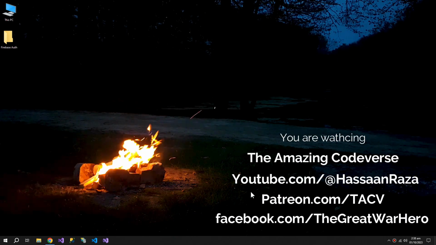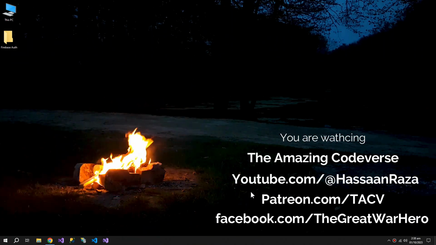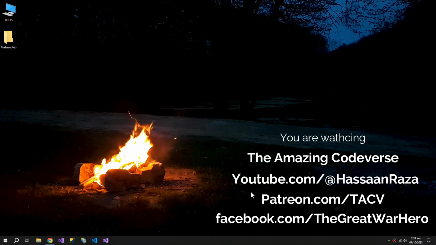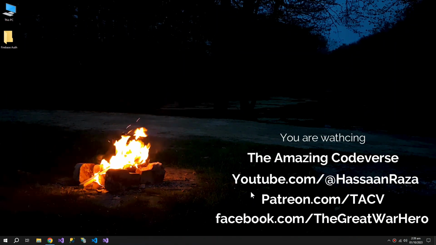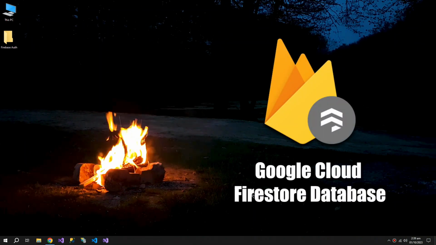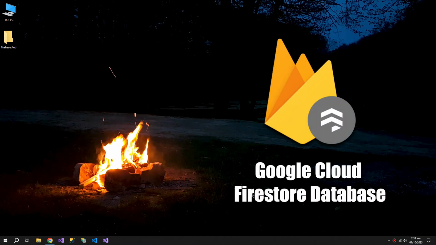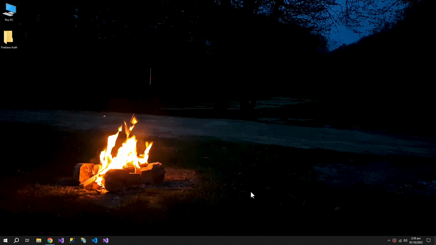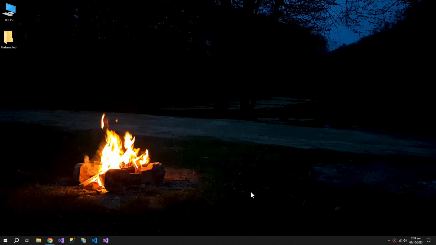So the topic is how can we perform Firebase authentication using email and password. So we are going to sign up a user using Firebase auth, save its information to the database and then try to log in with that ID, and then we will sign out. So let us begin.